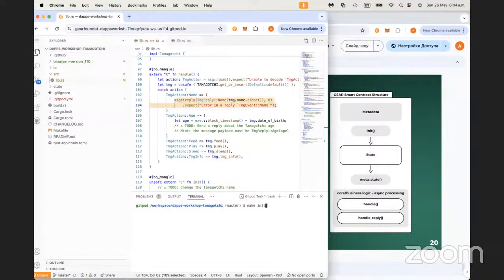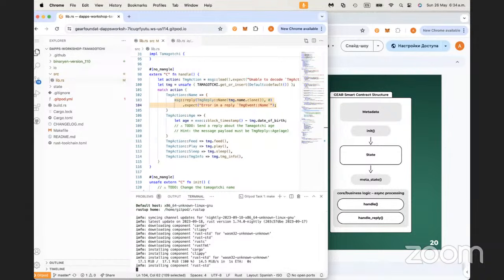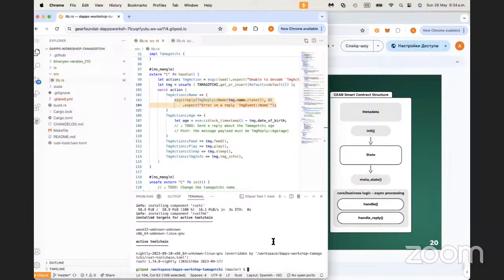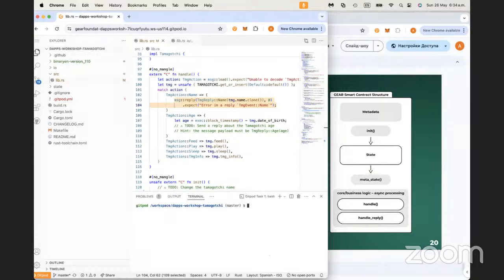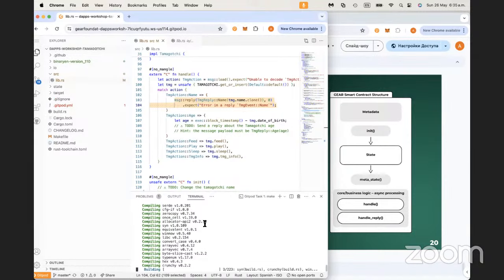Then we need to initialize our environment with make init. As I said before, make is optional. If you use a makefile, then it's okay. But if you don't, with single cargo commands, it's going to be fine. Okay, then let's compile our contract. This process will compile all the libraries, and you will see that there are a lot.